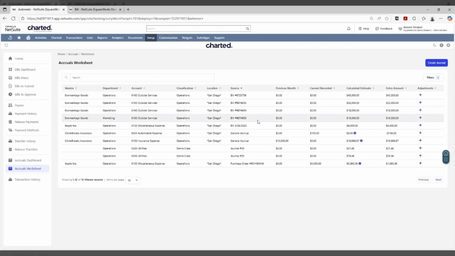1, 2, 3. The general accrual is that trend accrual I was referring to in scenario number 2. And if we see here, the previous month, it was 10,000. The current month, there was nothing recorded, but it's suggesting an accrual in the amount of $16,000 here. So for the past 3 months, we've recorded 10,000, 25,000, and 15,000 to this line here. So based on that 3-month average, the system is suggesting an accrual in the amount of 16,000 here. Okay, great. And then the last scenario is a purchase order supported accrual.